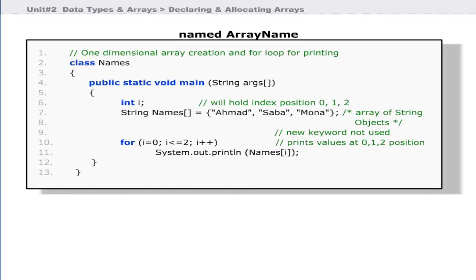Let us see a simple program that creates an array and uses for repetition loop to print the contents of this array. Line 6 declares an integer variable that will be used to store array index. Line 7 starts with string class name and declares an array of strings named names. This array contains 3 names, Ahmed, Saba, and Mona. Line 10 starts with a for loop. For loop will be discussed in detail when we will discuss repetition control structures in Unit 3.